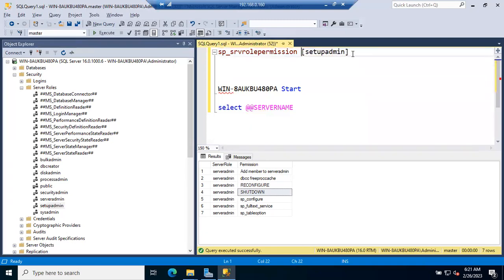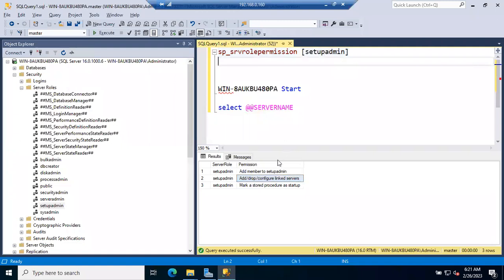Next is setup admin. Again, this is for linked servers and all. To configure linked servers, generally we use the setup admin, and this also we don't use. A member of this role can configure linked servers and all. Generally, as a DBA, we will configure the linked servers. Linked server is one feature in SQL Server that lets you link two RDBMS softwares. You can link Oracle to SQL Server, SQL Server to Oracle, MySQL to SQL Server, SQL Server to MySQL. So to link between two RDBMS softwares, we use the linked servers concept, guys. If you are a member of setup admin, you can create linked servers, drop them, and configure them also.